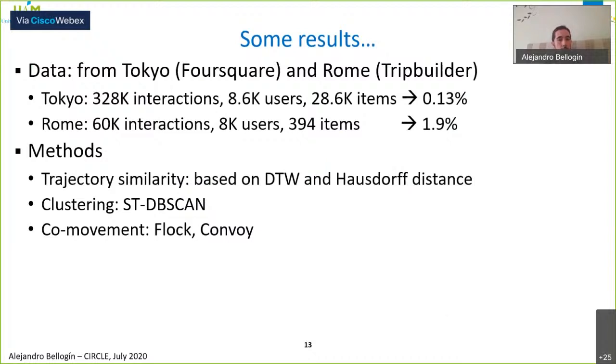Regarding the methods we tested, we used two trajectory similarity metrics, one based on dynamic time warping and another based on Hausdorff distance. We also tested one clustering method, the spatiotemporal DBSCAN, and two methods from the co-movement topic, flock and convoy.